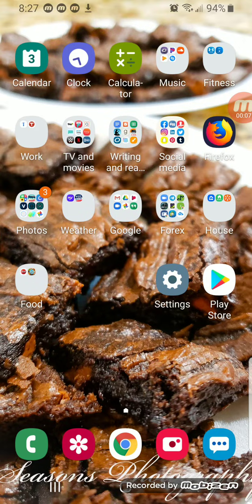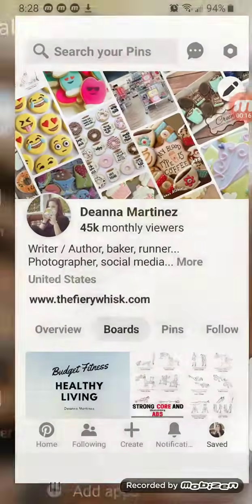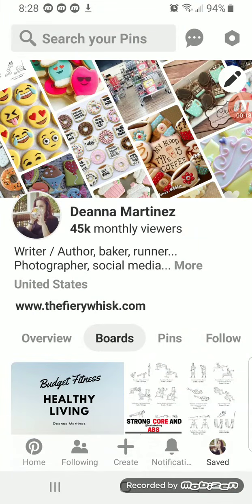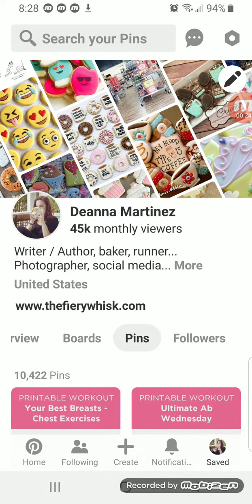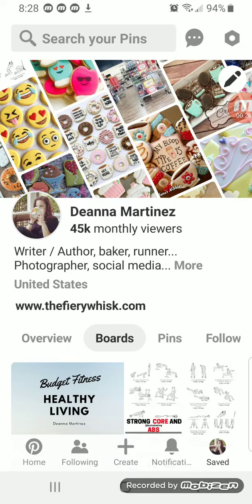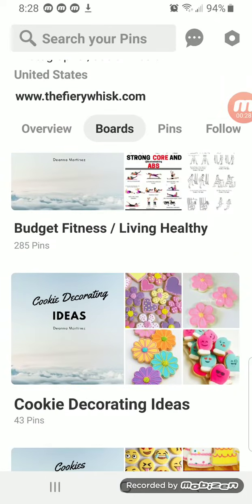I'm going to show you how to set your wallpaper on your mobile device with a pin that you've already saved. So first, let's open up our Pinterest app, and then you go to your account. Mine is already there. You can look for pins either by clicking on boards or pins. I'm going to go with boards. And I'm going to scroll down to cookie decorating ideas and click on that board.